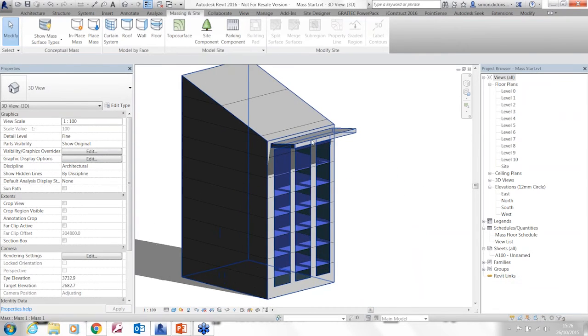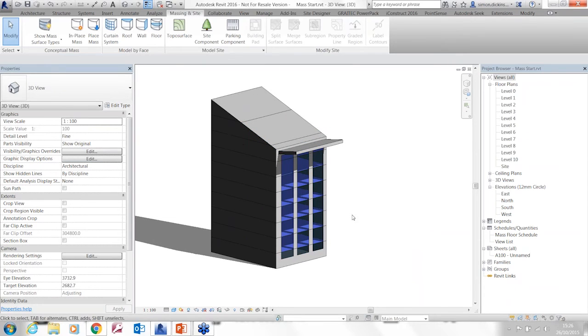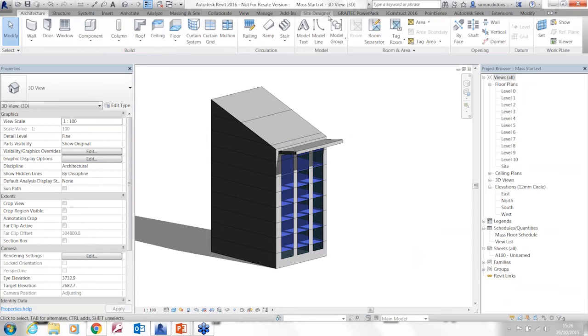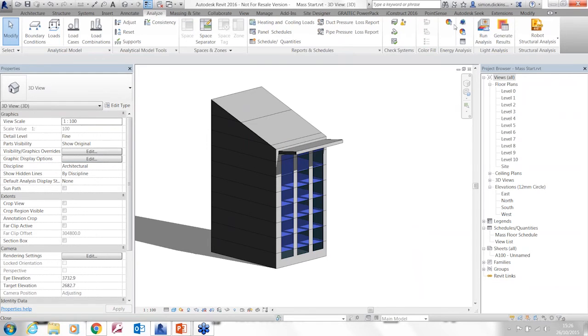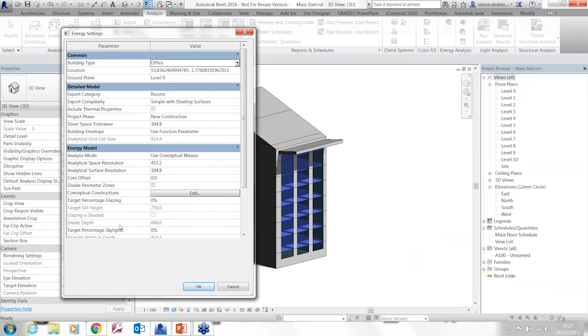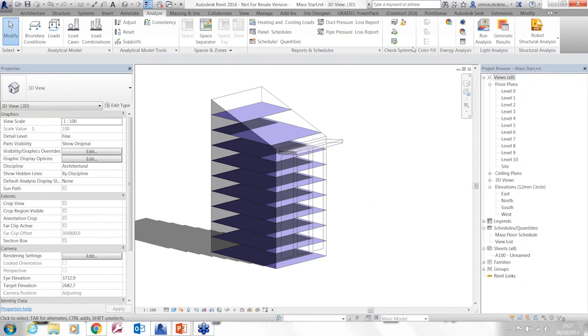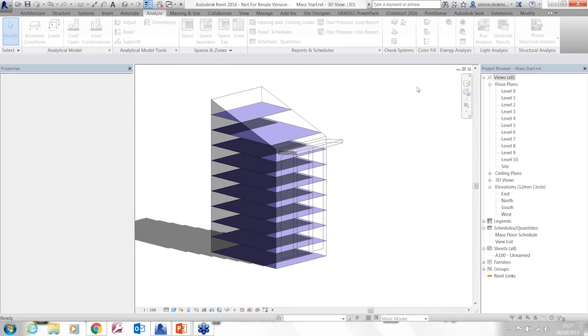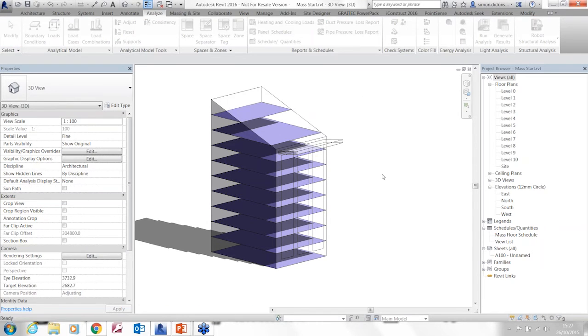Within this model I can change the information that I'm trying to get, and we can automatically get it to generate thermal zoning information. Within here we can start to divide perimeter zones, etc. If I go to this particular setting, let's force it to create the new energy model.